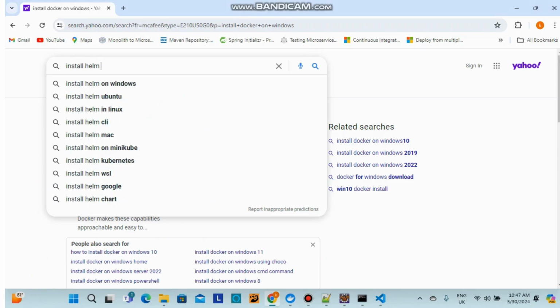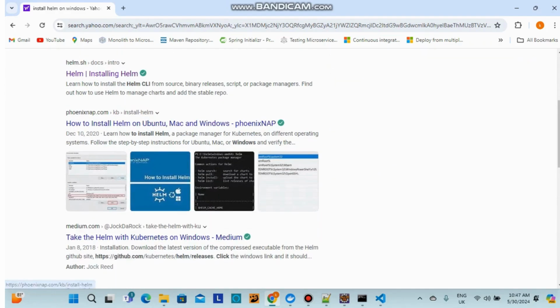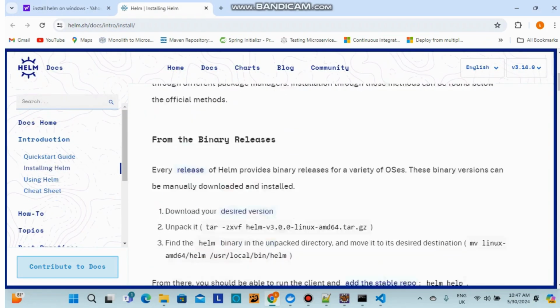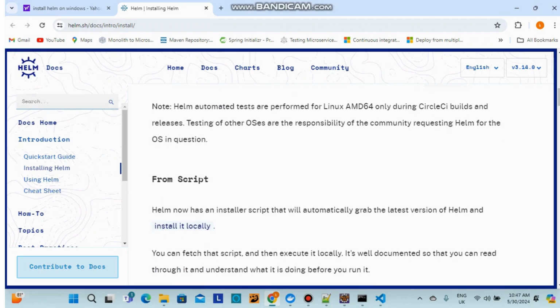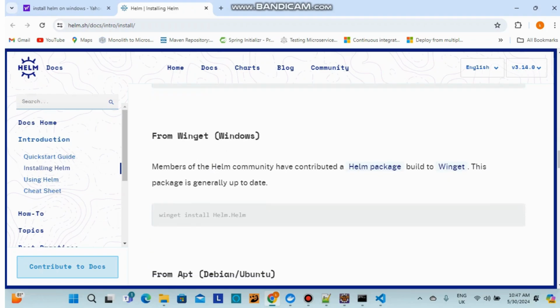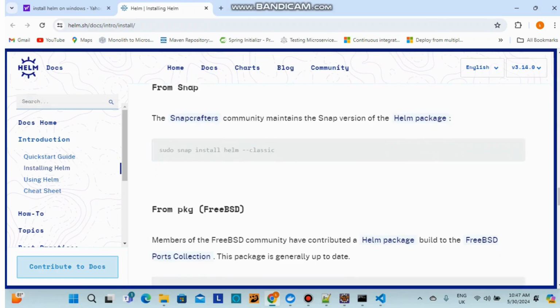Install Helm on Windows. If I type that, we can get the steps. Installing Helm, on the Helm website, it will go there. Binary release, there are multiple releases. We can go to this package, brew, Chocolatey, multiple things. For Windows, we can use WinGet, and we can install that.